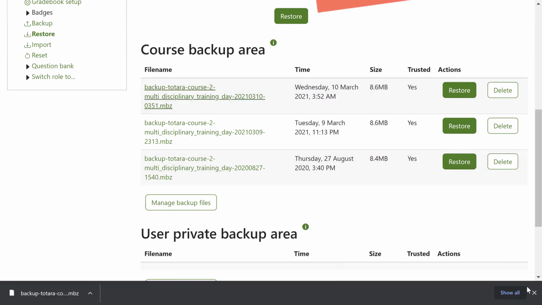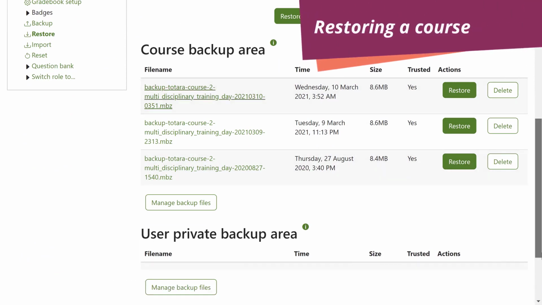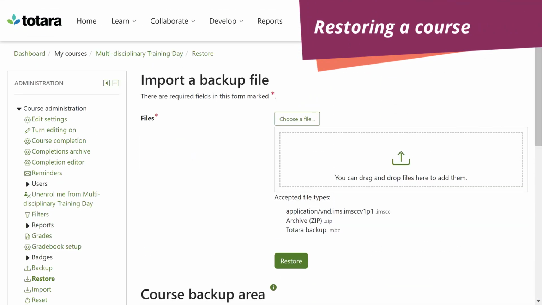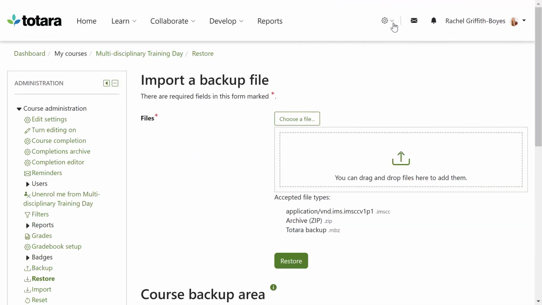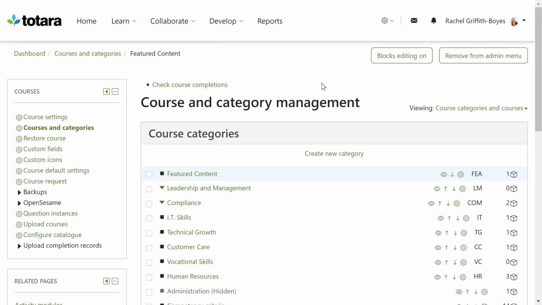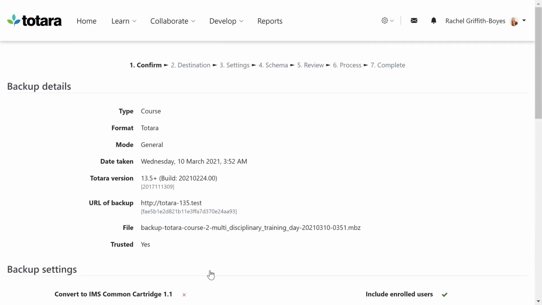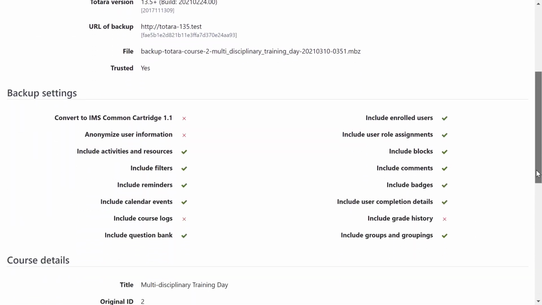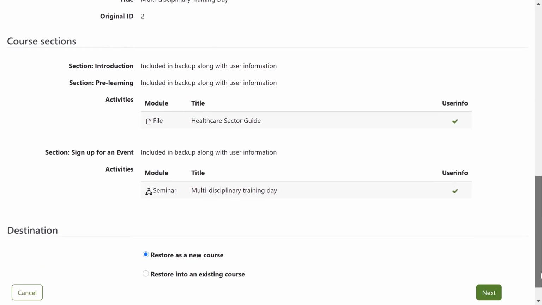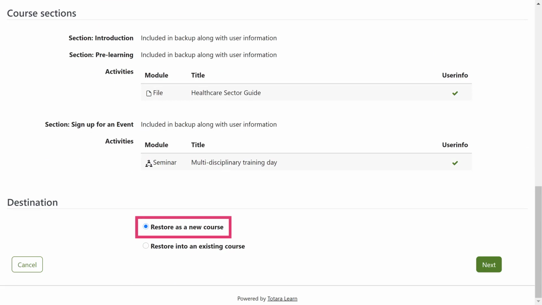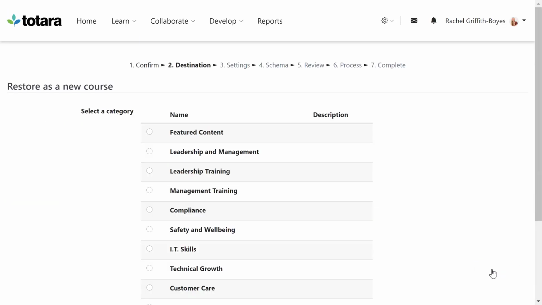So, what can you do with a backup? Well, you can use it to import the whole course or activities within the course into another course. To do this, I'll go to Courses and Categories and choose Restore Course. I'll drag and drop my backup here and select Restore. You'll then see an overview of what the course includes. You can decide whether to restore this as a new course or to add elements of this course to an existing course. I want to create a new course with my backup, so I'll leave the default selected.